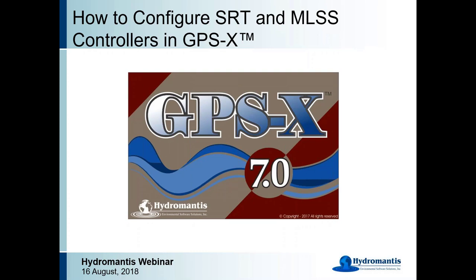We are going to be covering the topic of how to set up dynamic controllers in a GPS-X model of a wastewater treatment plant today. We're going to focus specifically on how to configure a mixed liquor controller and an SRT controller. I won't be going into a lot of detail about how PID loops work, but more so focusing on how to set them up in the software. We're going to be running a couple of live desktop demonstrations, and I've got lots of slides to show to explain how everything fits together in our software.